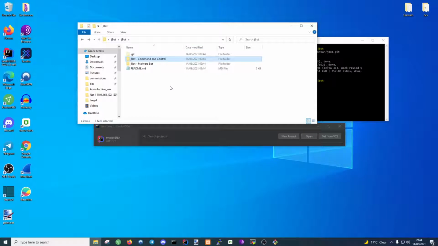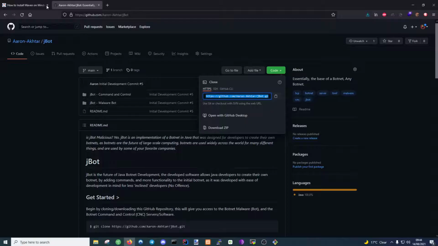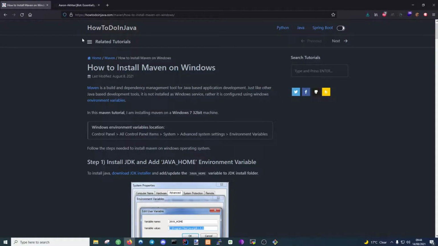Let's start off with the basics. What we need to do first is install Java. Not Java, sorry, we need to install Maven. We should also install Java, that is something you should also install. If you don't know what Maven is, it's basically dependency management, kind of. Oh yeah, it says over here. So you can basically look at all of this.